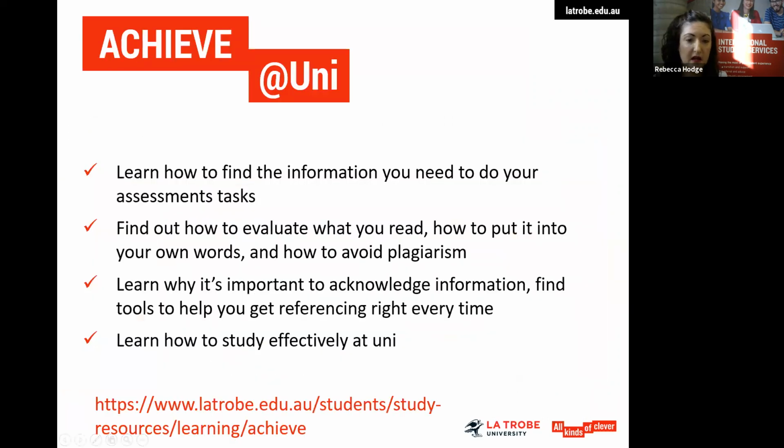Also on LMS, there is access to learning supports. One of those is Achieve at Uni. And this gives you information about how to do your assessment tasks. It helps you find out how to evaluate what you read, how to put it into your own words, and to avoid plagiarism. It contains important information and tools about referencing right every time. Basically, it's an online tool that helps you study effectively at uni. We highly recommend that you read through Achieve at Uni to get prepared for your studies, even before you arrive.